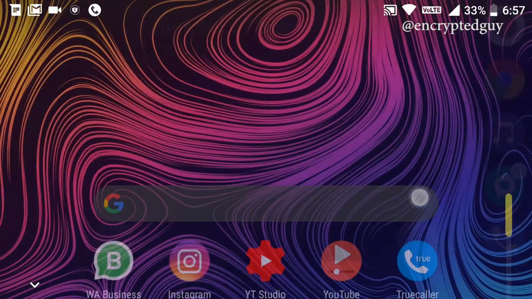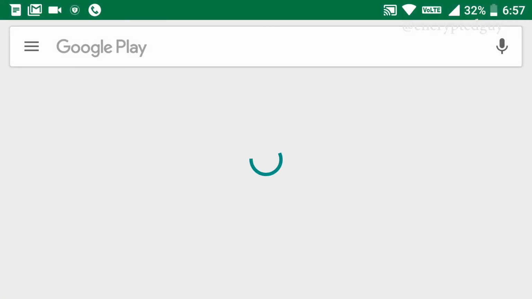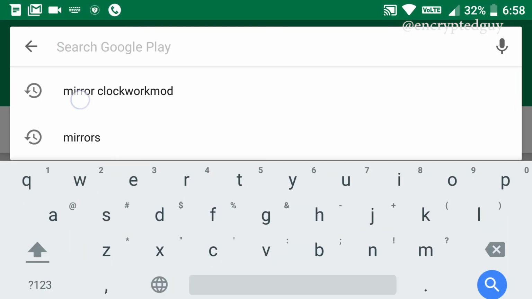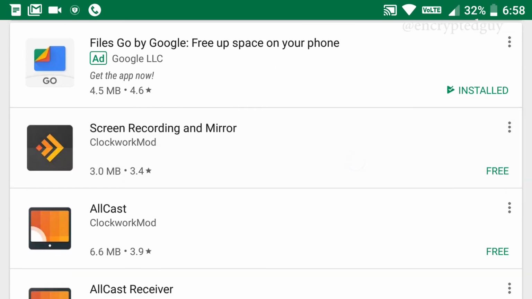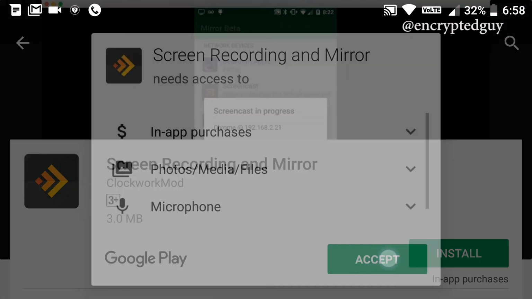Now on your Android phone, go to Play Store and install an app called Screen Record and Mirror. It is developed by Clockwork Mod. If you are into ROM and stuff, you have heard about the CWM recovery developed by them.